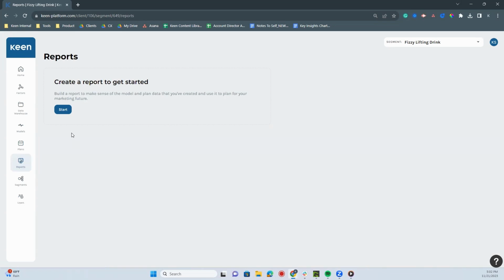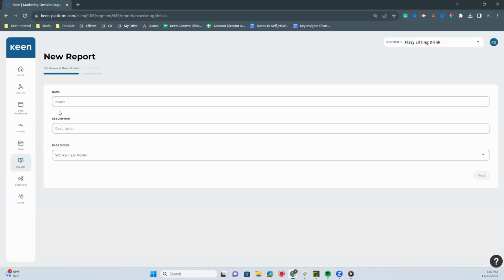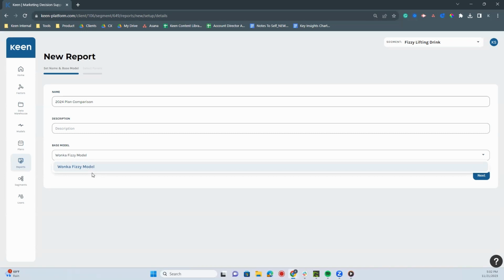report. So coming to the reports page, when you first land, you'll have a prompt to create your first report. And for this one, let's just call it 2024 Plan Comparison. I can create a description here if I'd like. I'm going to go ahead and select the model that I want this plan to be based on.